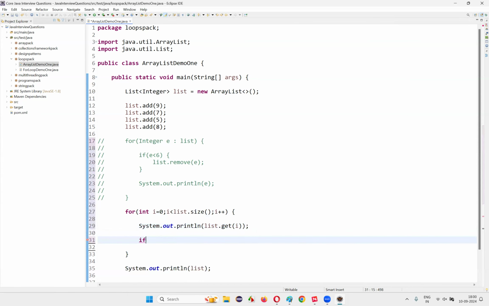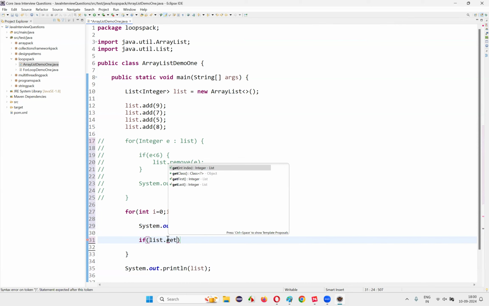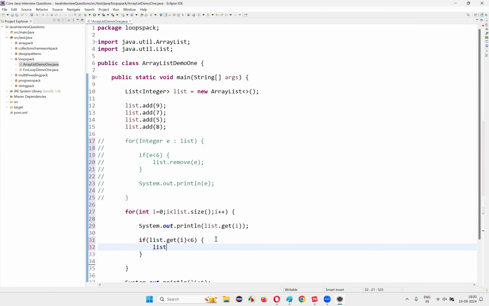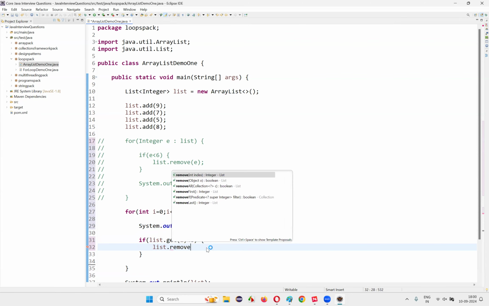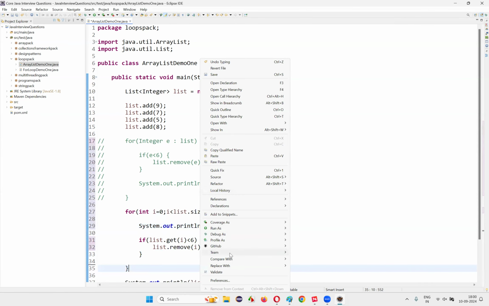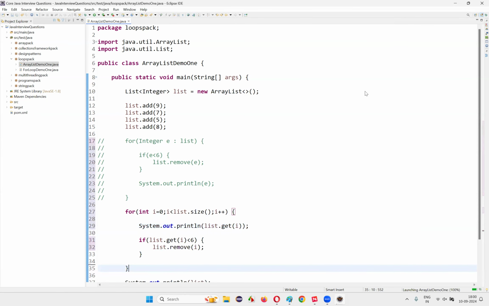And here, if list.get(i) is less than 6, then list.remove(i). Here also you may get the same output, but let's see what is going to happen. list.remove of index i, okay? Whatever element is there at index i needs to be removed. I'll use it like this and run this code. Let's see what will happen, and after the output we'll decide.